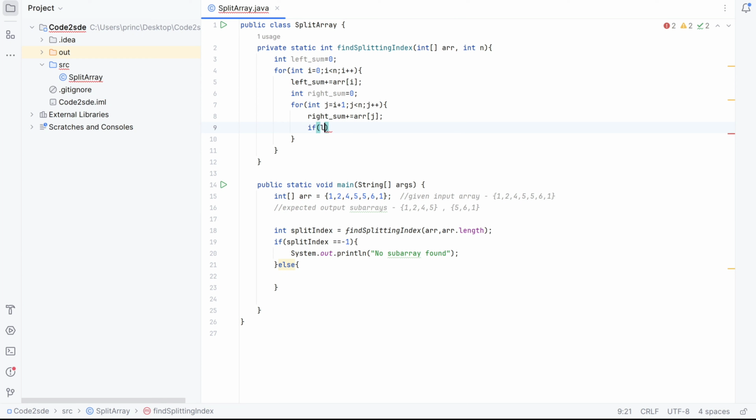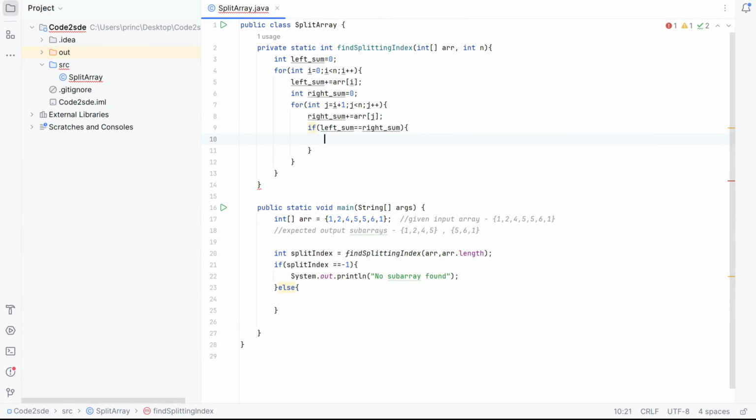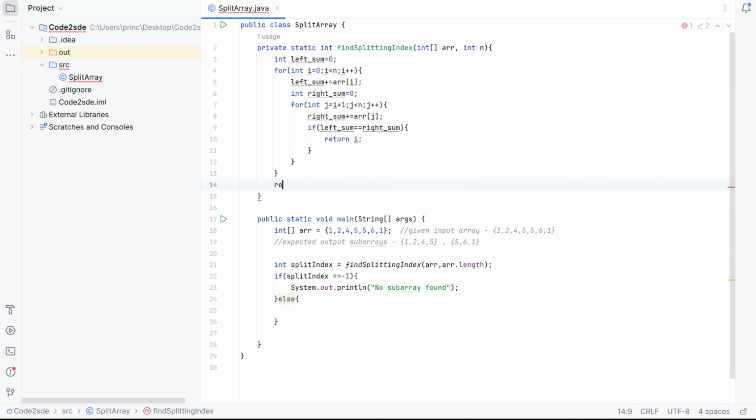So I'll be checking whether this left sum is equal to right sum or not. If it is, I'll return, say, the ith index. After this loop finishes, when we have iterated the whole array, if I did not find any index at which the left subarray sum was equal to the right subarray sum, I'll simply return -1. So after this loop, if I did not find anything, I'll return -1.